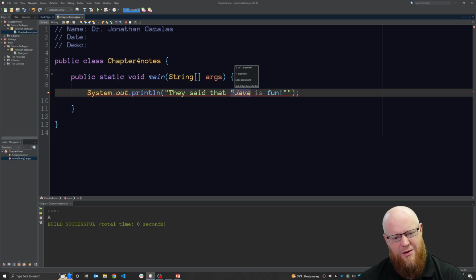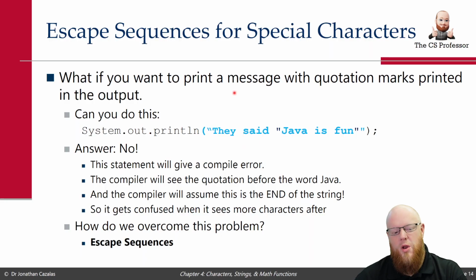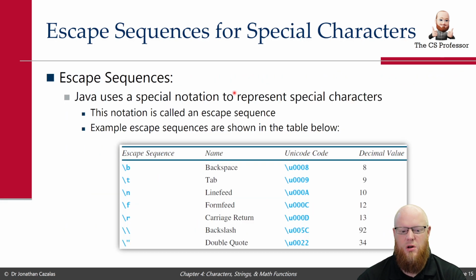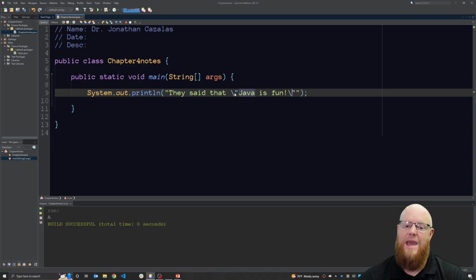Great. But now it sees this stuff and it's confused. Wait, what are you doing? Now we know we want to print this double quotation mark. We don't want to actually count it as the end of the string, right? So what do we have to use? We have to use what is called an escape sequence. And we've all seen this in Python. The solution in Java is identical, that we would come in here and put a backslash.